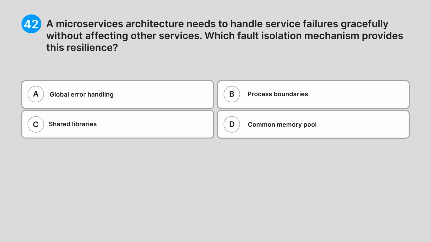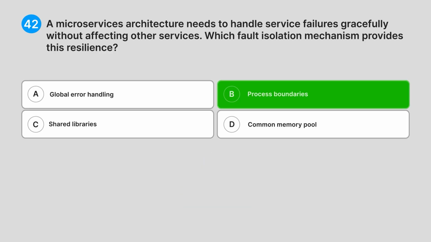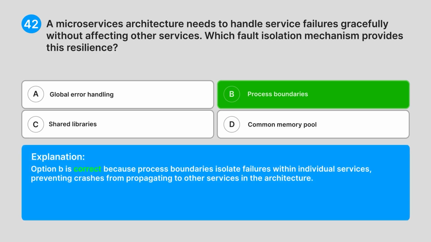Correct answer, B. Process boundaries. Explanation: option B is correct because process boundaries isolate failures within individual services, preventing crashes from propagating to other services in the architecture.